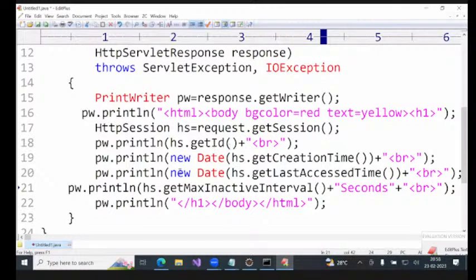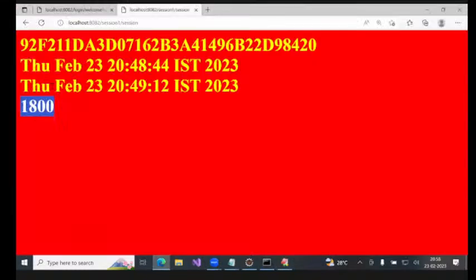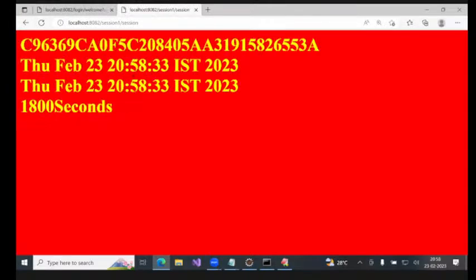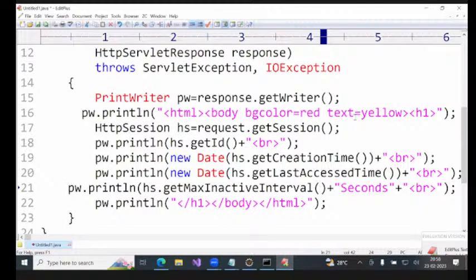Is it over? See again, if I refresh here, when it is created 848, when it is last accessed 849. See, if I refresh after 1 minute, another one is created. Actually it should not create again. Okay, I'll show you tomorrow. Just write it. Is it over? We'll see the continuation tomorrow.